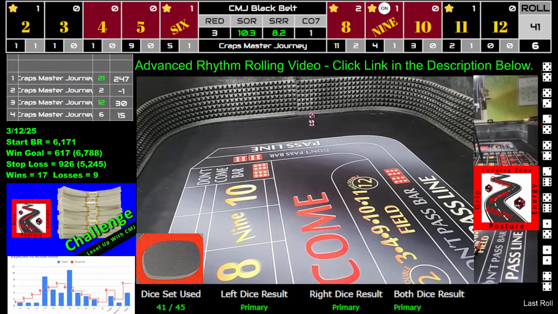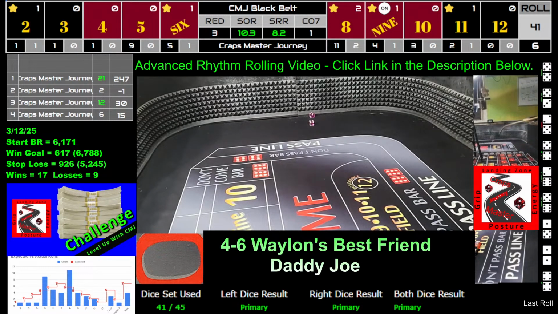Dice pushed a bit when he left my fingers, just slightly. We have a 4-6, 10. Waylon's best friend on that end, Daddy Joe. The dice flew super tight together all the way down. 4-1-4-5, 4-6, 10. Now I'm not seeing the numbers that I'm looking for here, but that is a 10. So all we need is midnight. 3-6-3-2.